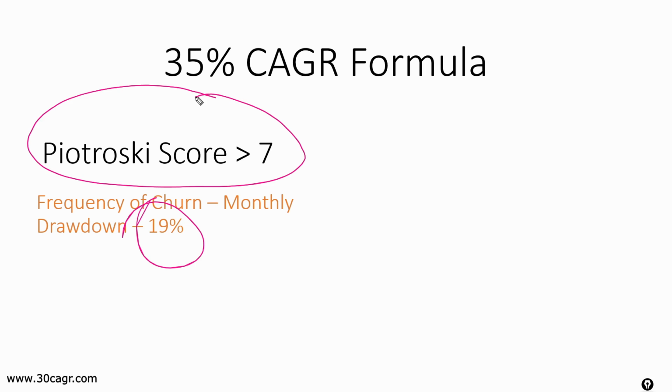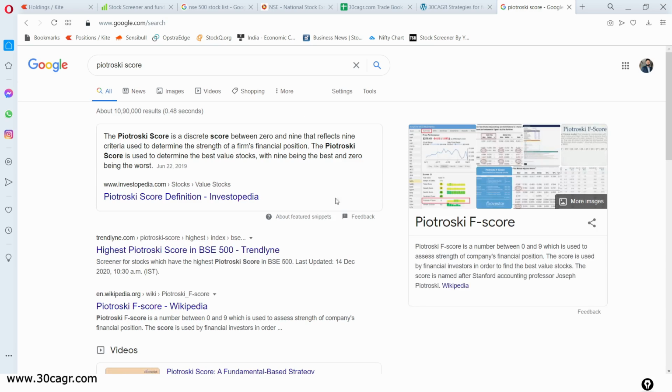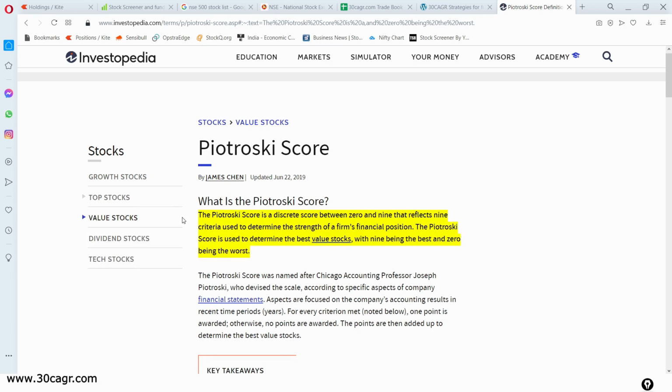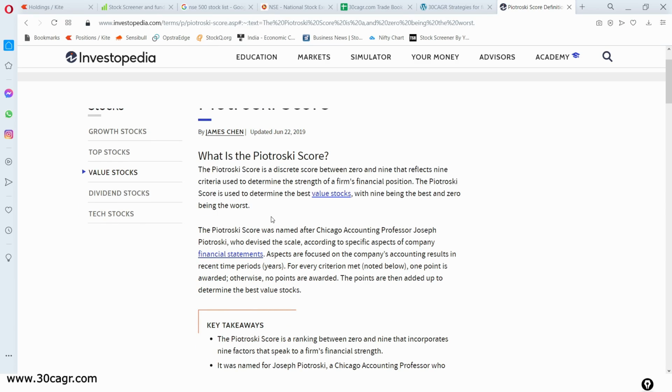So in this case, what we do is we consider stocks that have more than 7, which means a Piotroski score of 8 or 9. Let me spend 10 more seconds and show you what this Piotroski score is, or if you want to read it, where you get all the information. And then let me also show you how easy it is to identify stocks using this condition. All you have to do is go to Google and type Piotroski score, and you get so many websites talking about that. Maybe the first one is Investopedia. Just click on that, and it says what this score is all about.